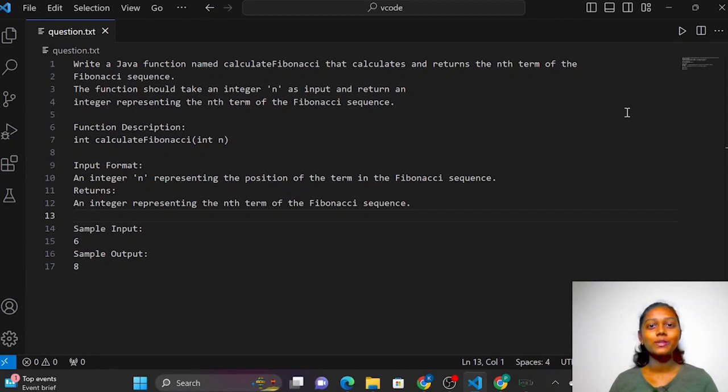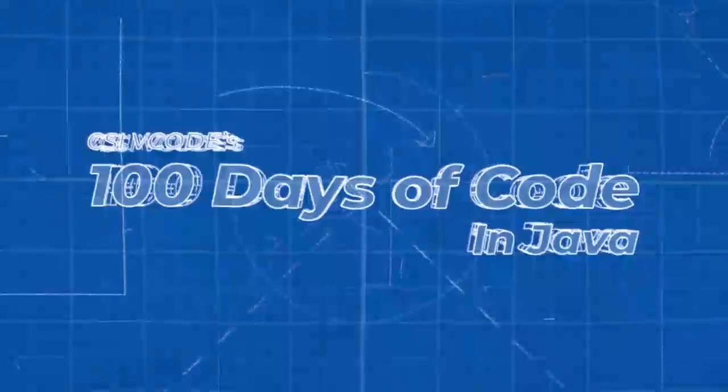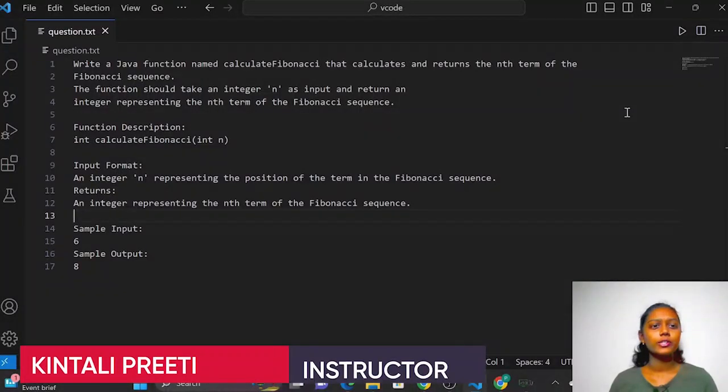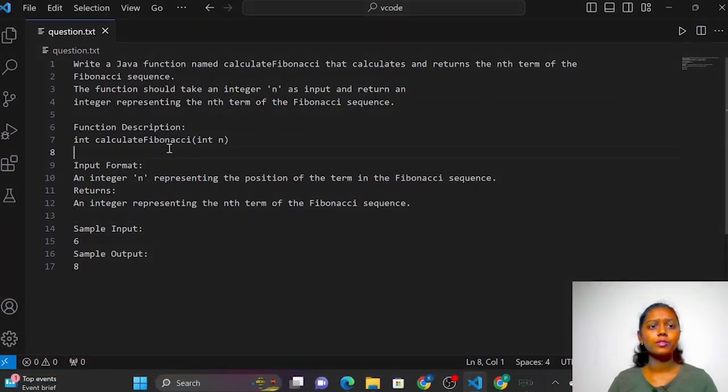Today is day 21 and let's see question number 2. So the question is, write a Java function named calculateFibonacci which calculates and returns the nth term of the Fibonacci sequence. The function should take an integer n as an input and return an integer representing the nth term of the Fibonacci sequence. The function description is given, which is int calculateFibonacci.